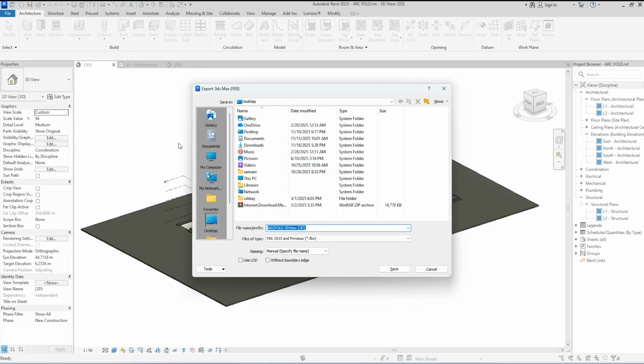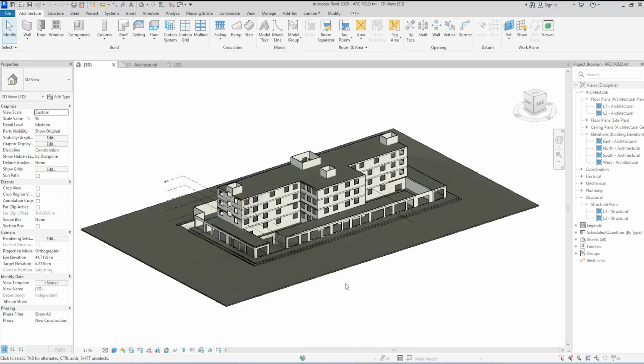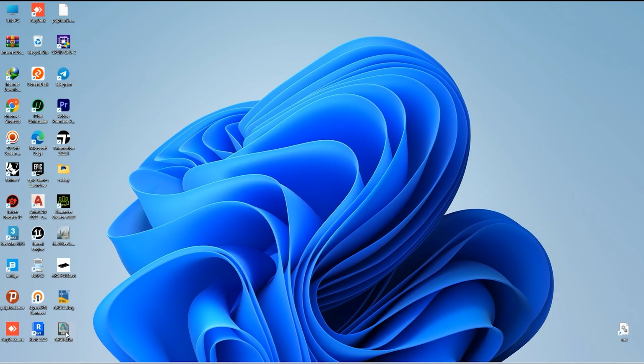This next window asks for the file name and the saved location. You're already familiar with that. I select the desktop as the location and name the file something like arc14. The format is correct, and I don't need to touch anything else. Alright, now I click Save. Well, as you can see, the file here is saved in FBX format.